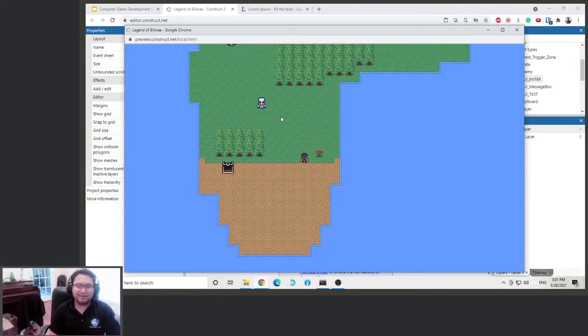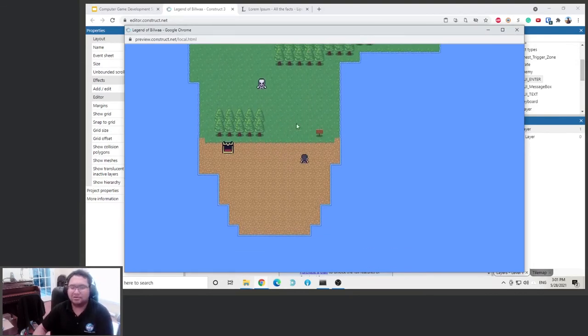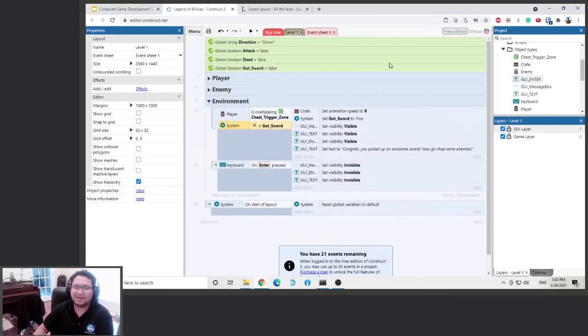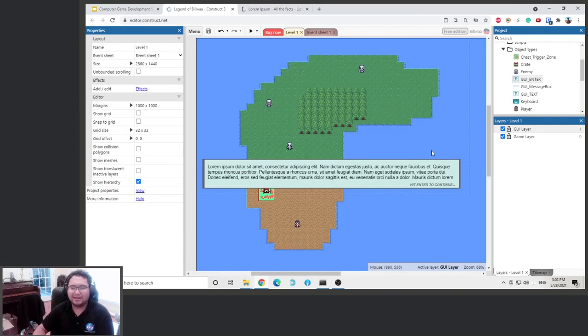Now let's make one over here. Can you guess how we make one for this sign over here? I'll give you a couple of seconds. Alright, so you basically just put a trigger zone here that will trigger a message. It's not that difficult. So we're gonna do that. Now see, this is in the way. How do we get rid of this?